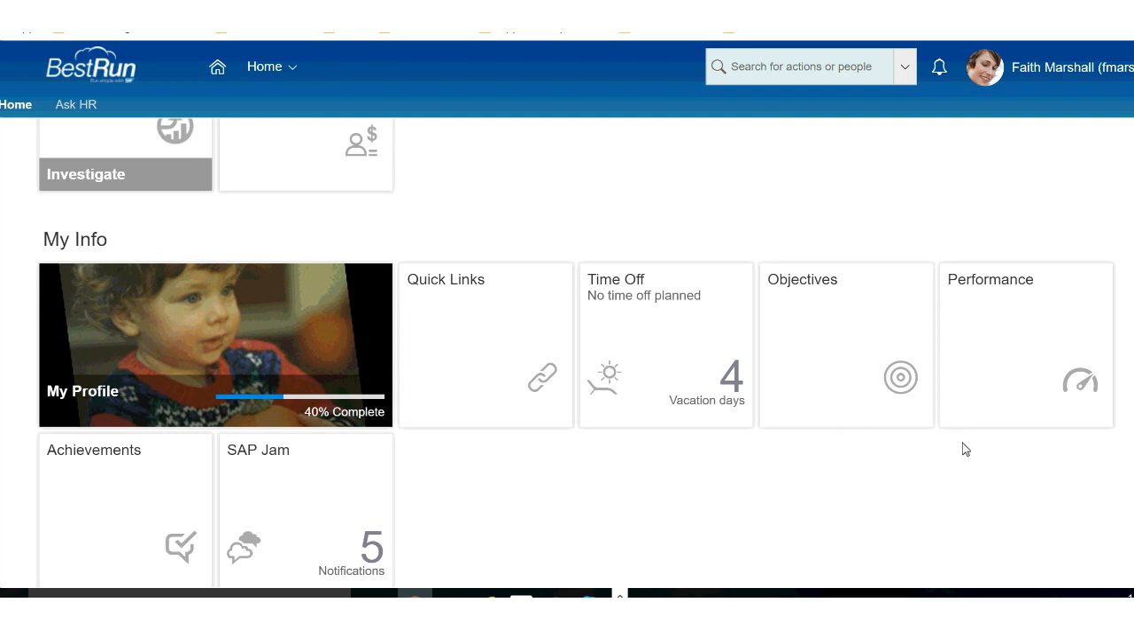I also have a tile here called time off. Again, let's not lose focus of what Faith is here. It's just an example. Faith is an example of a salary exempt employee that's doing exception reporting. Right here on this tile, it shows us that she has 4 vacation days and no days planned.